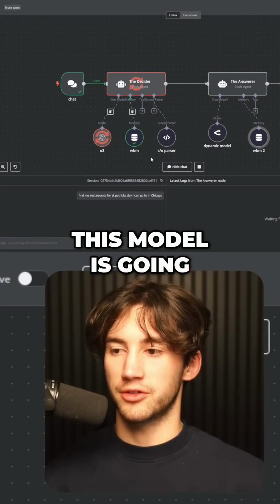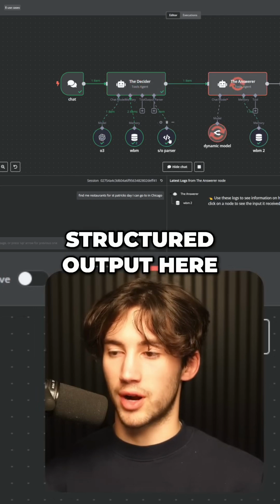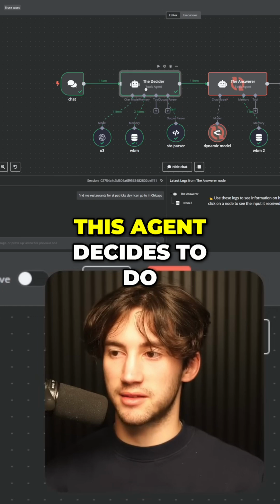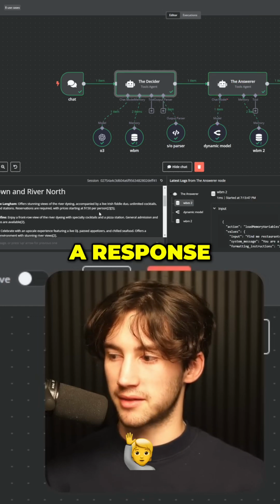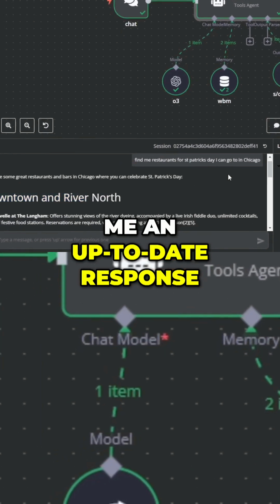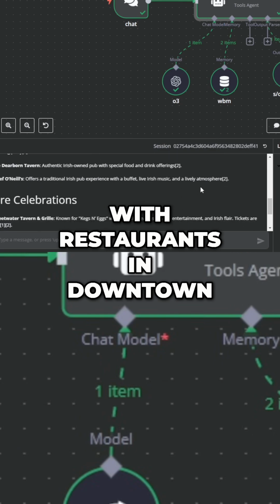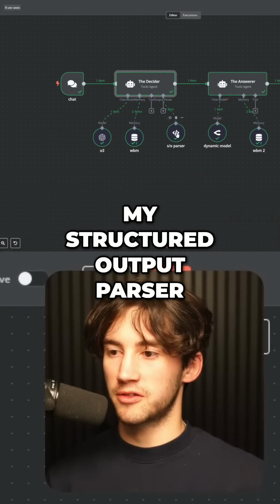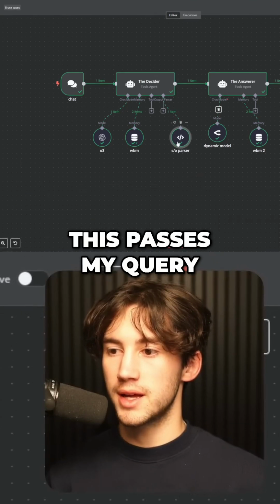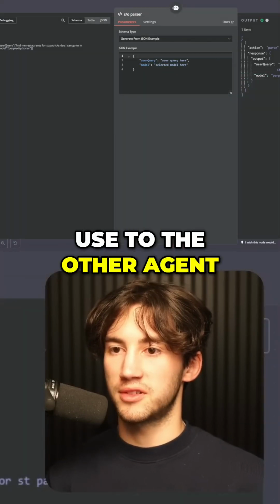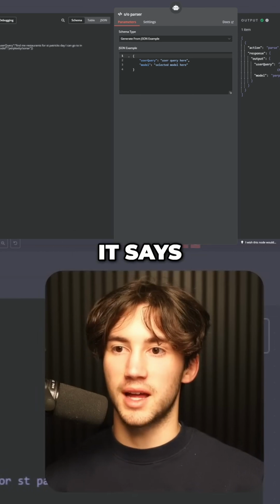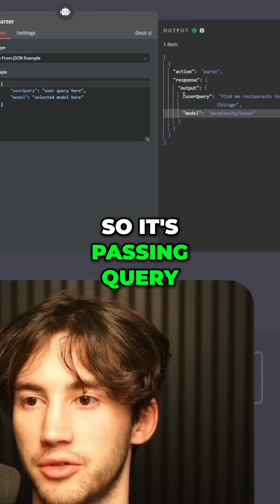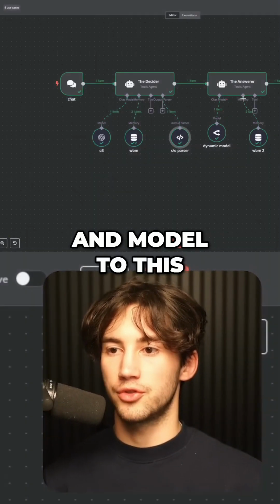And as you can see, this model is going to run, and then it's going to give me a structured output here, which will change the model depending on what this agent decides to do, and then give me a response. And then it gives me an up-to-date response with restaurants in downtown Chicago that I could celebrate St. Patrick's Day at. If I go into my structured output parser, what this does is this passes my query and also the model that it needs to use to the other agent. So as you can see, it says, find me restaurants for St. Patrick's Day I can go to in Chicago, and then it also passes the model. So it's passing query and model to this other agent.